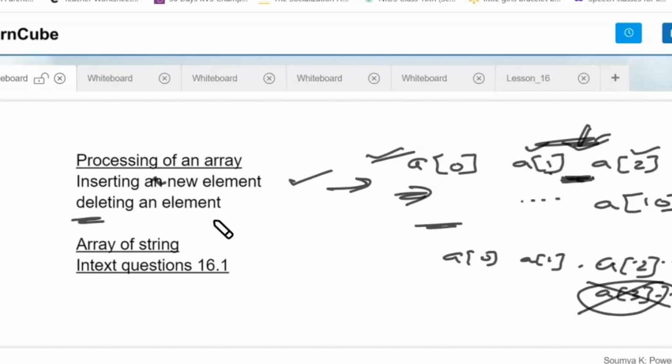So what happens is, whatever element is available, A of 4, in the next location, it should come to its place and everything gets reduced by 1. So that is how deleting of an element happens. So let's see the program for this concept.